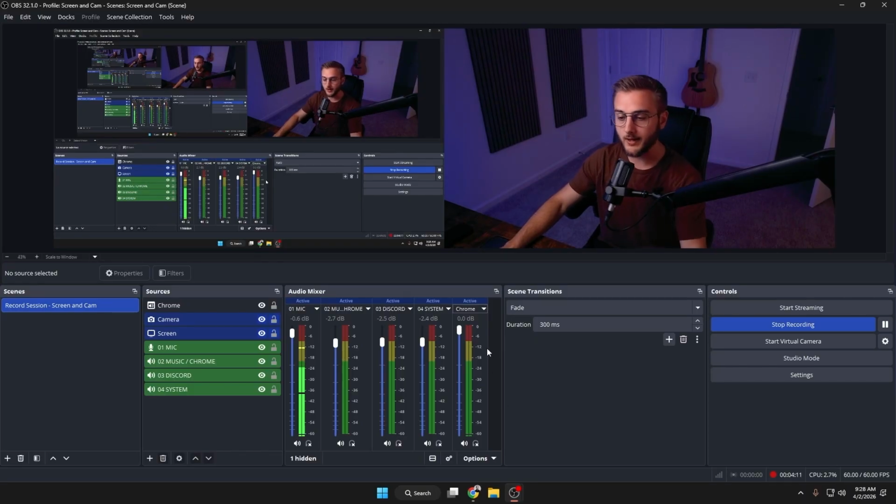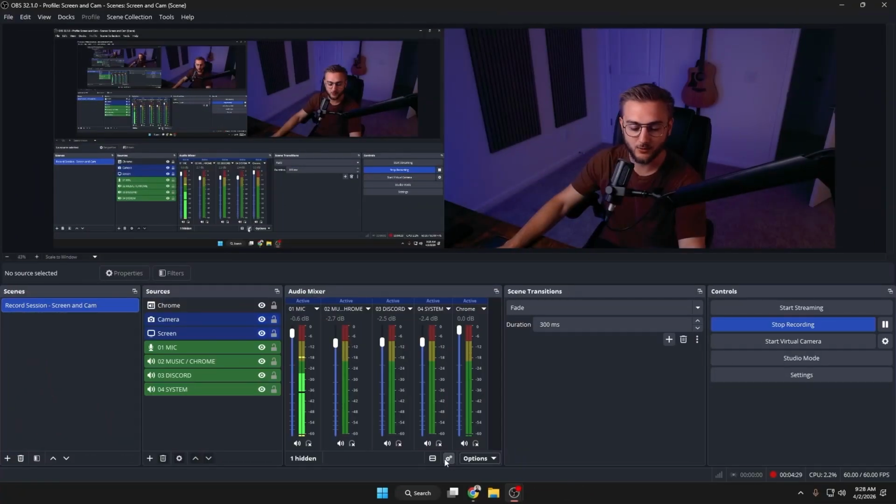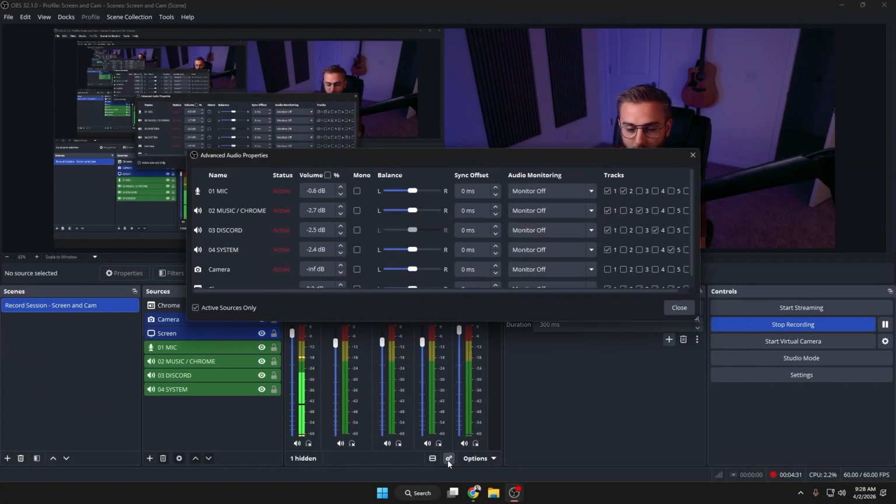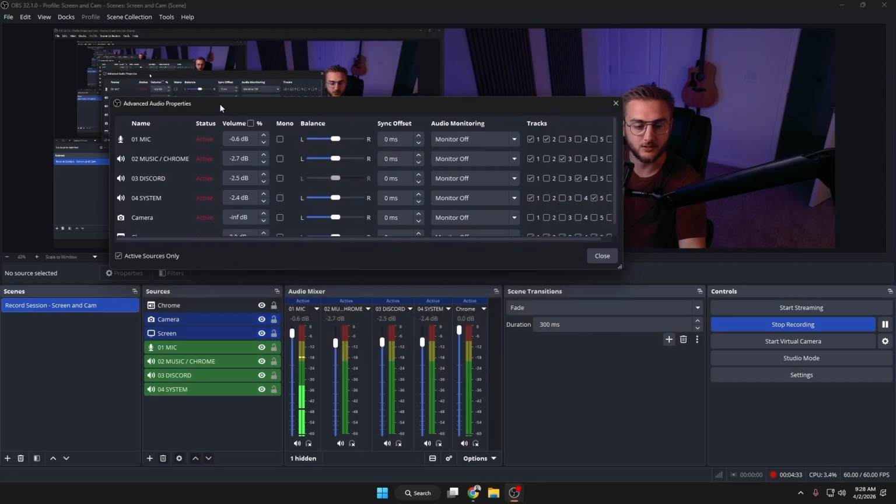Now let's say you have finished adding all of them. Now how actually do we separate those on different tracks? Because if you record right now, it's all going to be embedded into one. So how we do that is we're going to go down here and hit these little gear icons, and this is going to bring up the advanced audio properties.